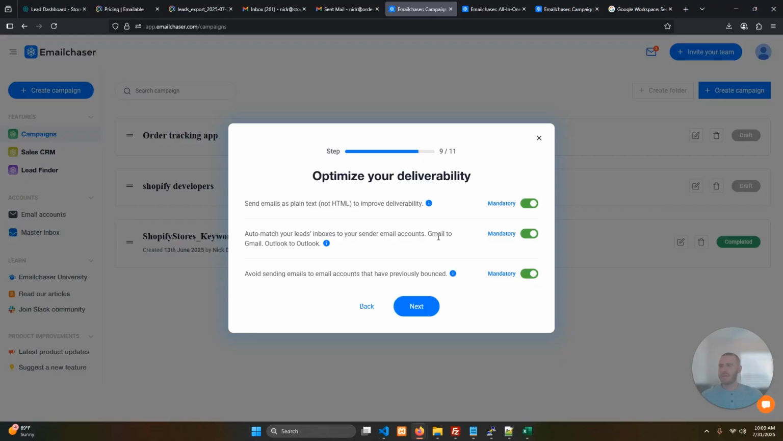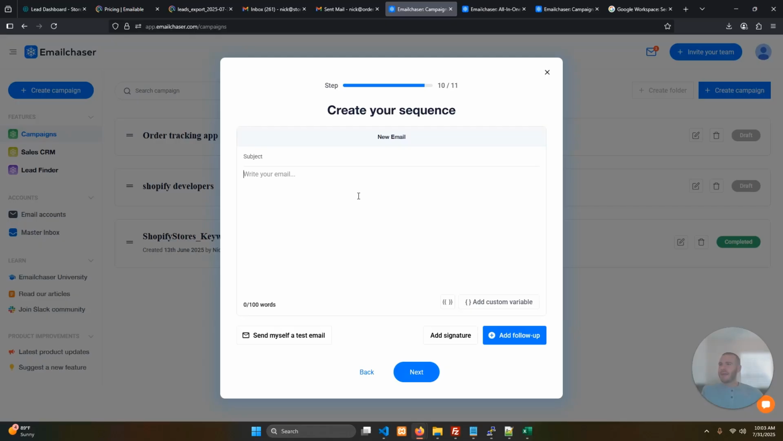Automatically leads inbox to sender, email accounts, Gmail to chat. These I would leave checked. I think they all make sense. They're there to improve your deliverability. So keep them checked. Obviously, you don't want to send to emails that have bounced already. So that's an obvious one. Now, this is where you're going to create your email copy. You want a catchy title.